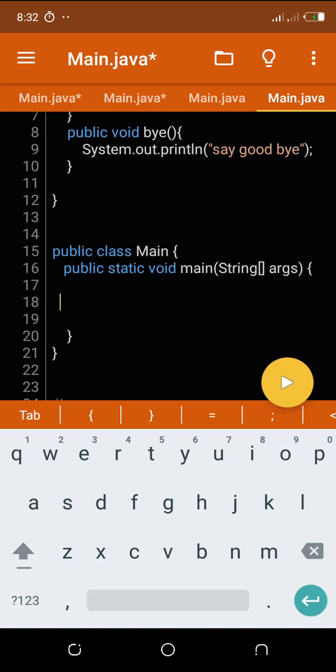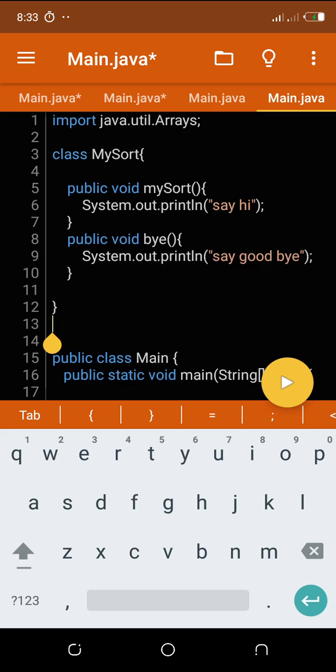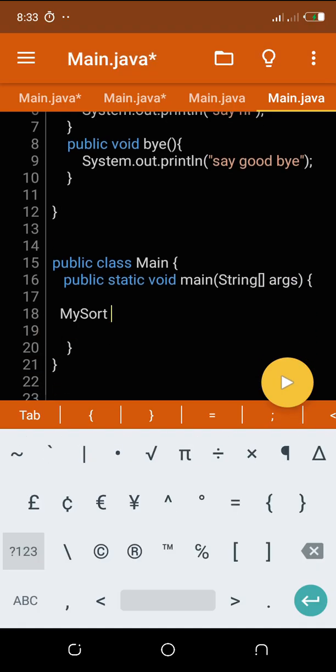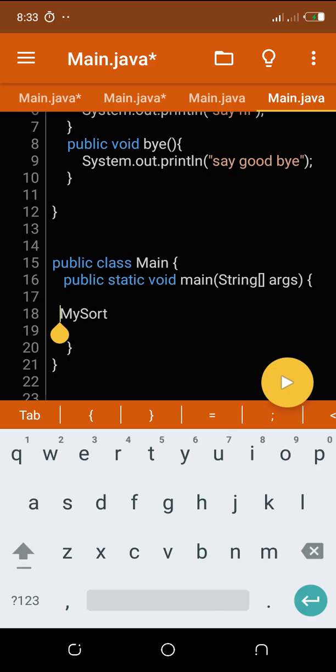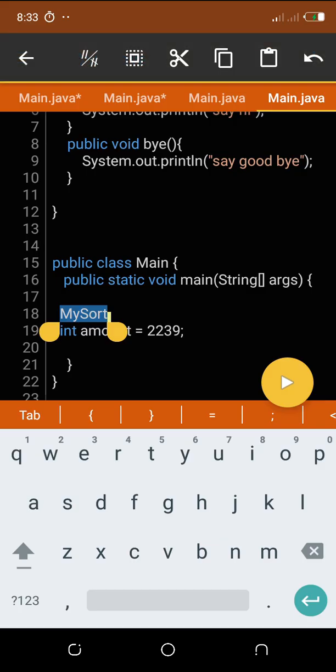So we need to create an object of this class. So what's the name of the class? The first thing you consider is the name of the class. Name of the class is what? My sort. So copy that, paste it here. When you are creating a variable, you give the type, then you give the name of the variable. So the same thing. Now this my sort is serving like an int.